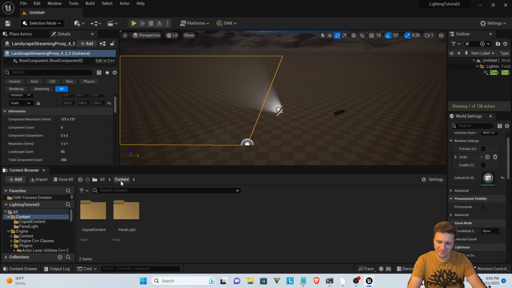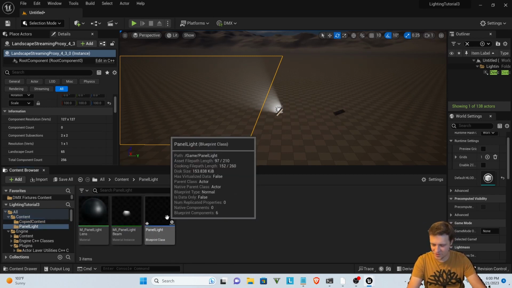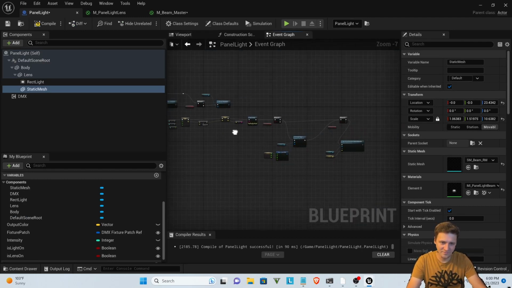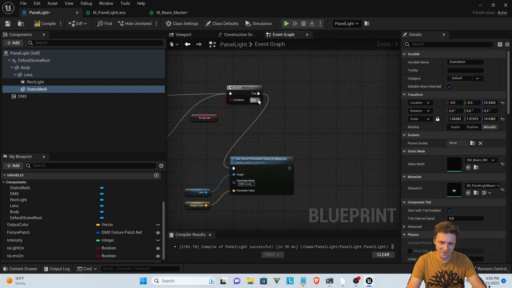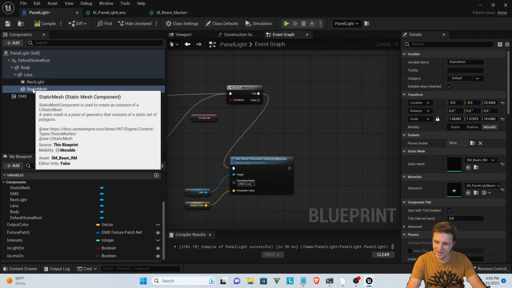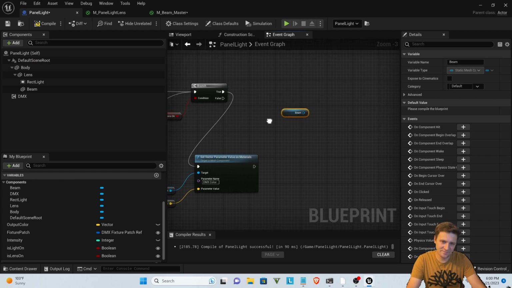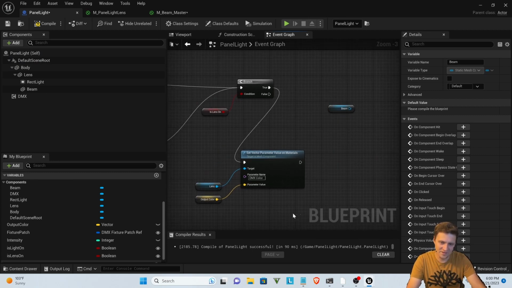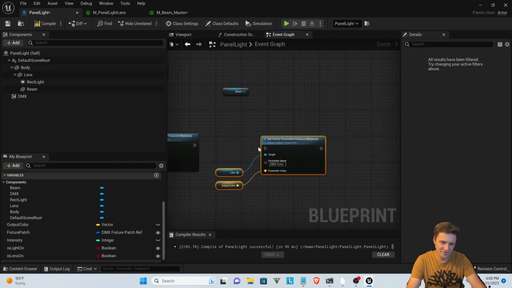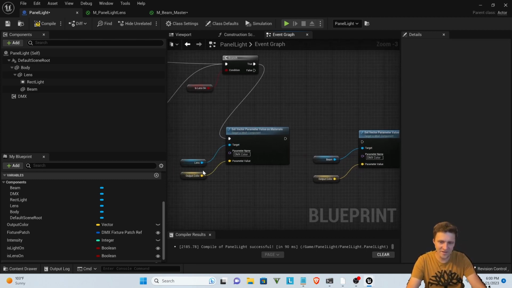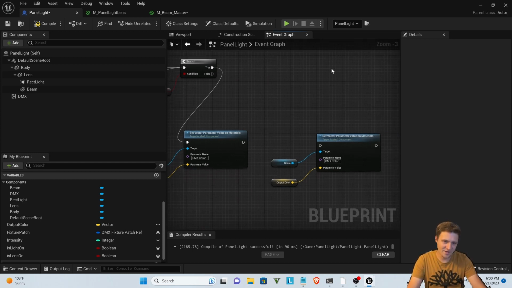So once you have that, you can go to your panel light blueprint. I just wanted to show you all the parameters of that. Go to your event graph, and then your next step is going to be to drag that static mesh in, which we can call beam. Drag it in, and then it's the exact same node. The only difference is now your beam is your argument instead of your lens. And in fact, you could actually merge these together, but I like to separate them by branch.